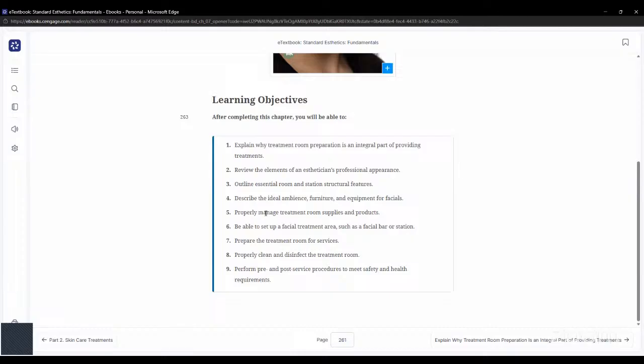Properly manage treatment room supplies and products, labeled and restocked. That's our biggest thing, keeping it labeled and restocking. Be able to set up facial treatment areas such as a facial bar or station. So we're going to go over, and probably watch a video on, the traditional setup. Prepare the treatment room for services.